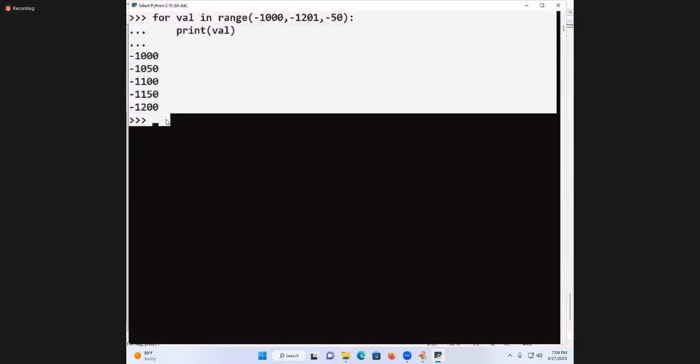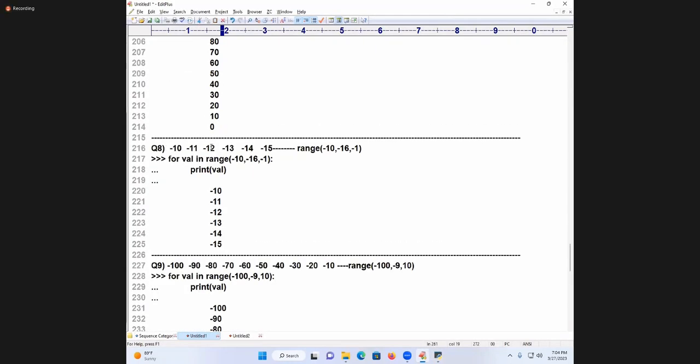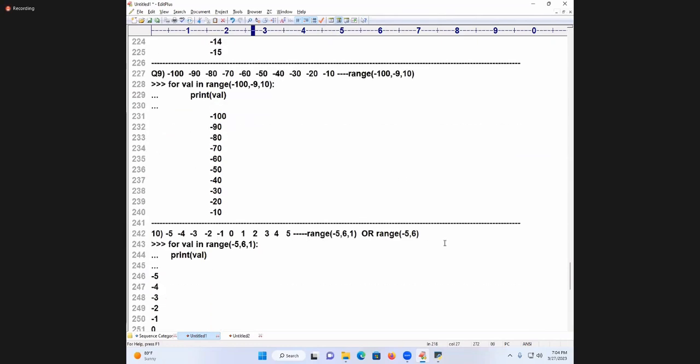Yes. Tell me last and final. For value in range of minus 1000, minus 1201, comma, minus 50, print of what? Well, getting or not? Yes. This is the way how you can go for this. Of course, it is already there in our example. So minus 10, minus 11 like that, it is also already available.